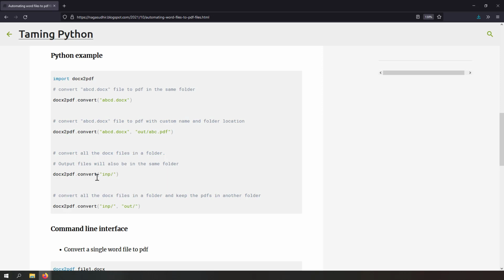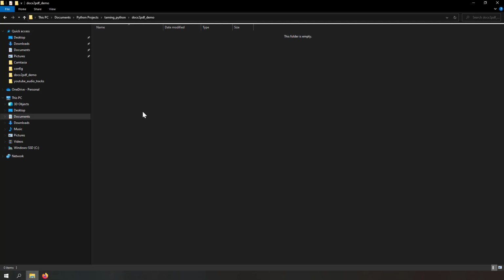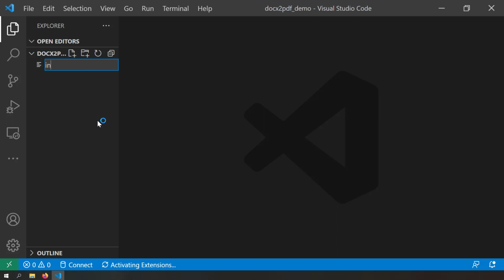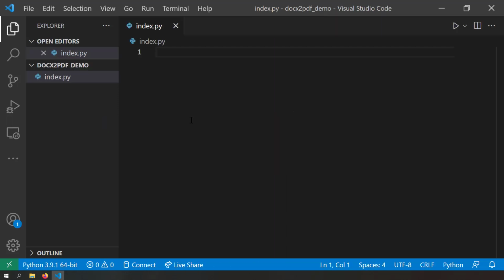Alright, let's get started with coding. I'll just take a blank folder and open it with VS Code. I'll create a new file and name it index.py. In order to demonstrate the docx2pdf module, I'll create a sample Word file.